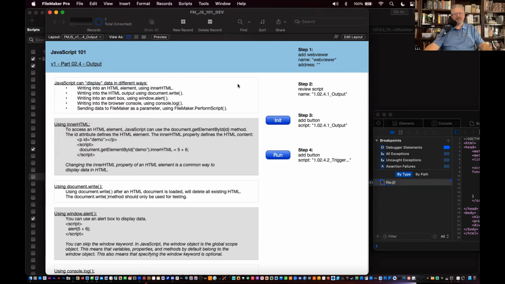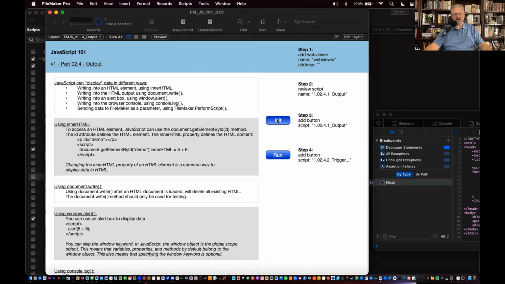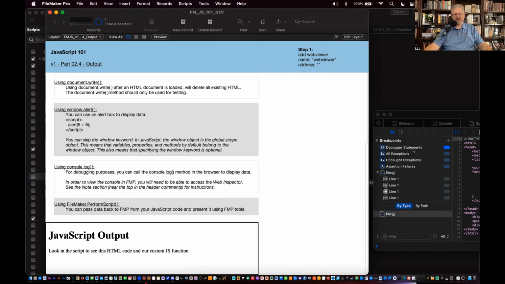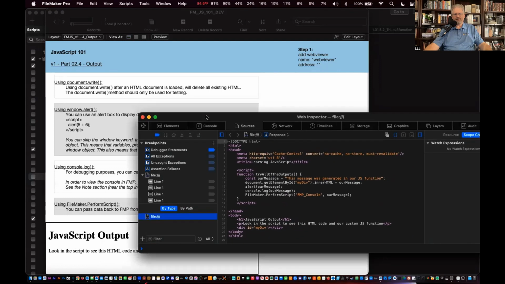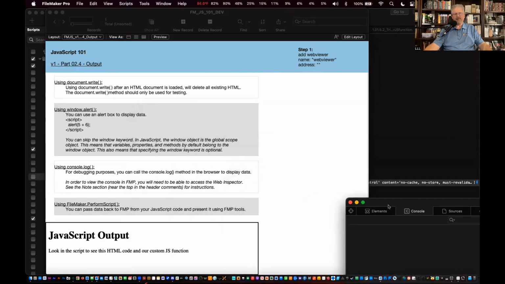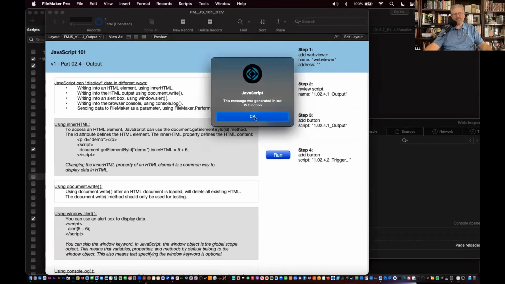Okay. All right. So let's run the script that I have available to us here and see what happens. We hit init and we get some content down here in our web viewer. And let's just jump over to the web inspector right away. There's our content sitting inside our web viewer. But this time, you'll notice that I actually used the console log option. So here's where you can see it in the console. And well, I haven't actually run it yet, so I guess we better run it if we're going to see something. Let's run our JavaScript, and we get a pop-up alert.